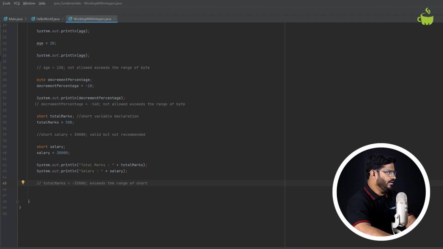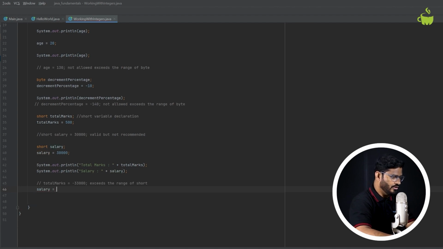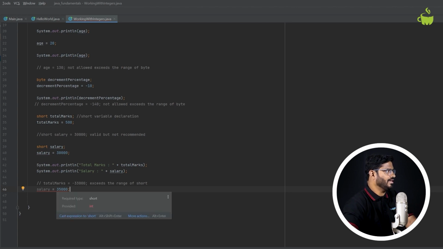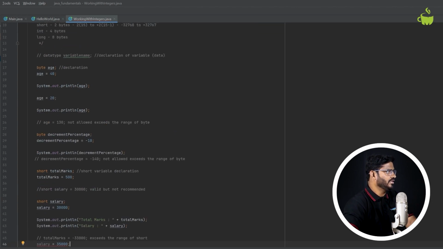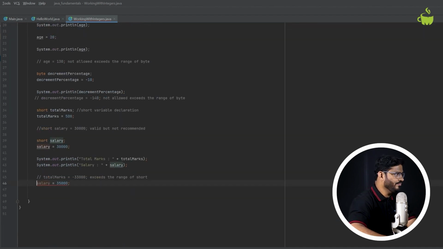Similarly, suppose I want to define salary equals 35,000. Actually this again exceeds the range, because the maximum value I can use in short is 32,767. So now this also exceeds the range. It is very important to understand the range of the data so that you can use the appropriate data type to save memory.